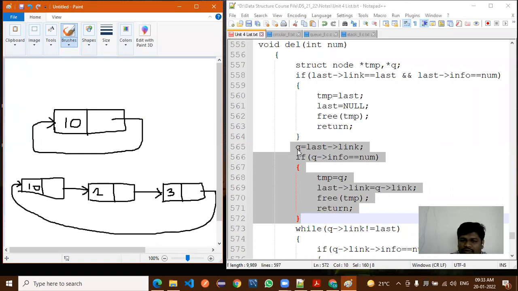Now q is equal to last of link. What is the value of q of link? Whatever the address of the 2 element is, that is stored in q of link. And what is the value of q of info?